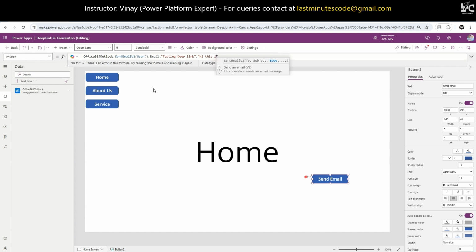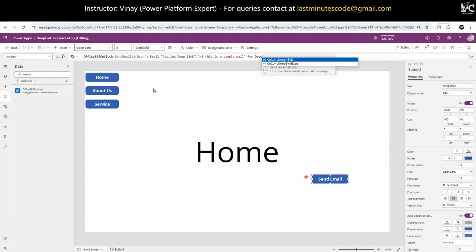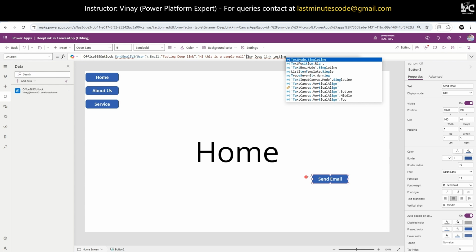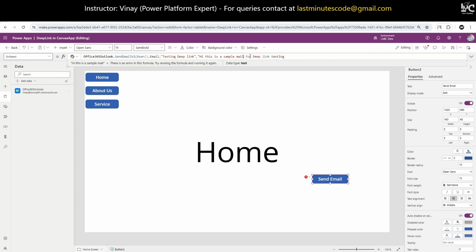This is a sample mail, for deep link testing. Now let me close the double quotes up here. Now let's say I want a new line after this "hi".